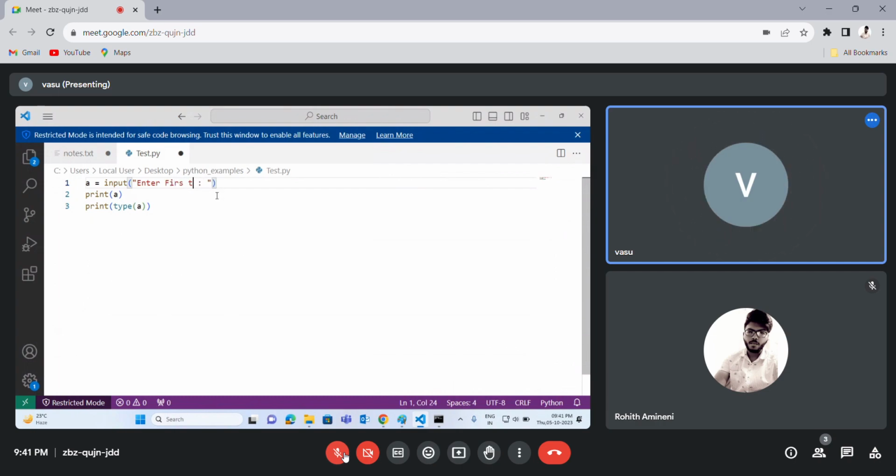Enter first number. I'm asking the user to enter one number, A, the first number, and any number you can write. In the same way, I'm taking one B input, enter second number. This is first, this is second.